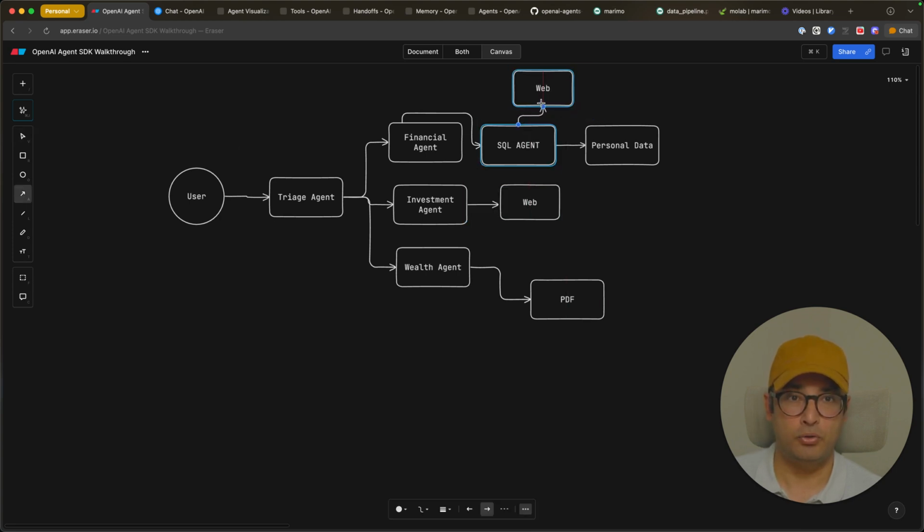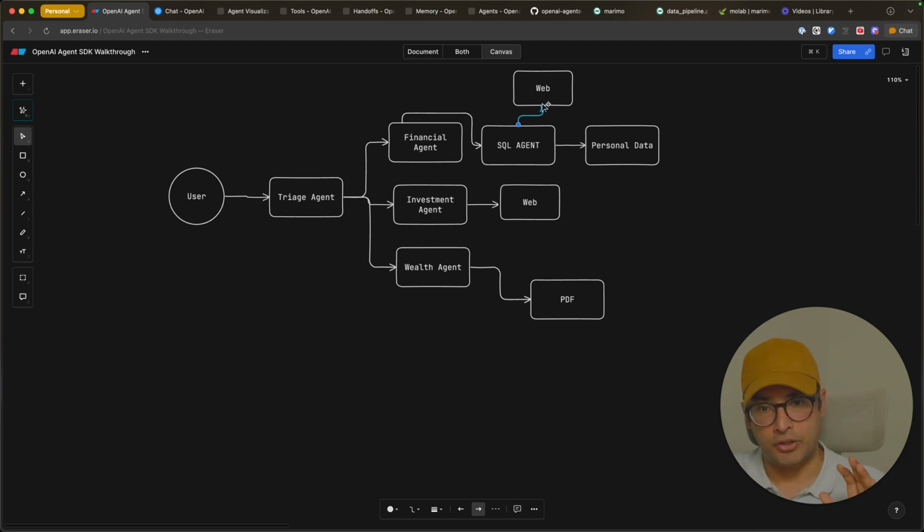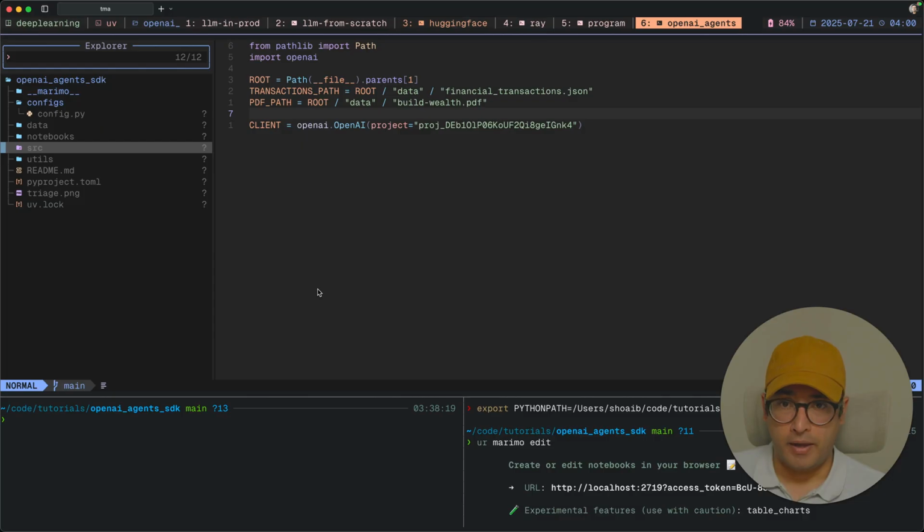And in a similar fashion, the SQL agent also has access to the web. The reason is it's using DuckDB essentially to query the data, to create a SQL query and then actually execute the query. SQL has a lot of flavors, and of course you want to make sure that it looks up the documentation of DuckDB in order to create the right SQL query. So this is the system that we're going to look at in code right now. Let's move on there.